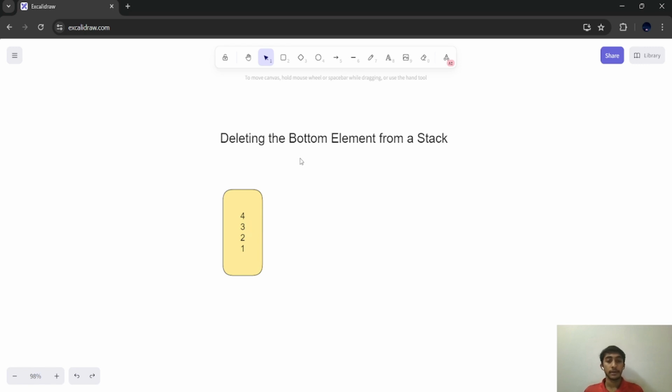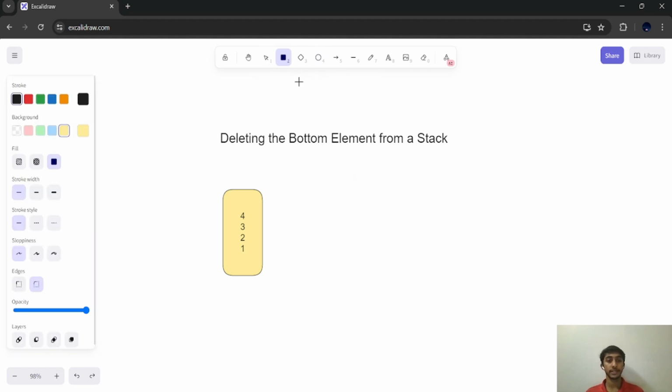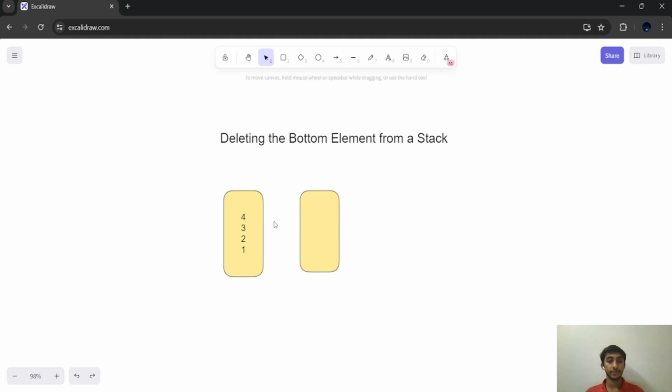As you know, the stack follows the principle of last in first out, or first in last out. When we delete the bottom element, the number one is the bottom element here. So we have to delete this number. What we have to do is create another empty stack, and we need to put the other elements into the empty stack and pop the bottom element.